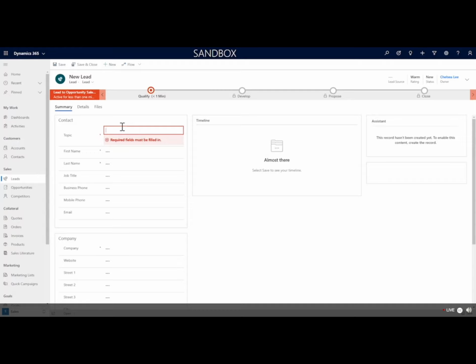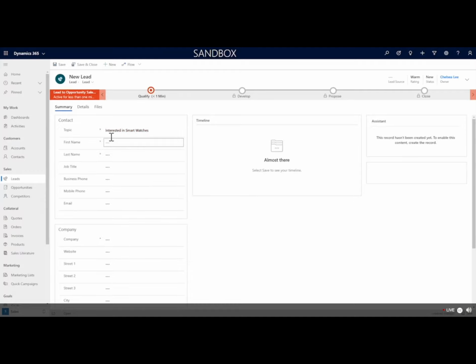So the topic could be interested in smartwatch. All right. And of course, typing in front of everybody always makes me nervous. And you can see here I have these red asterisks. That indicates that this is a required field. So I must enter information into that field in order to move on. So I now need to create a new field.